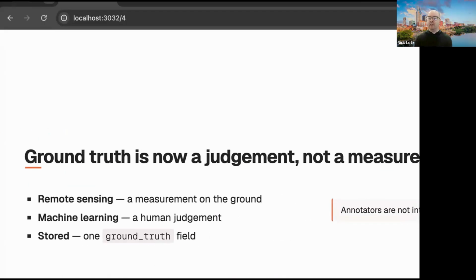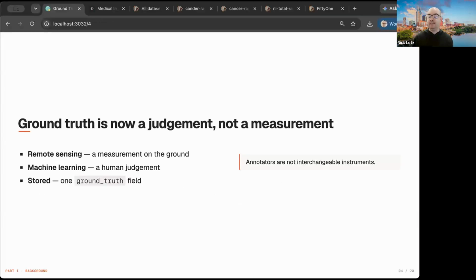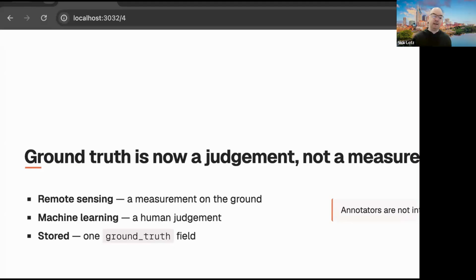In computer vision and machine learning in general, the phrase ground truth comes originally from remote sensing, meteorology, and earth science, right? A satellite or an aircraft measures something from above, and the ground truth was the real physical measurement someone took on the ground. It's by definition an objective fact, or we treat it as an objective fact.